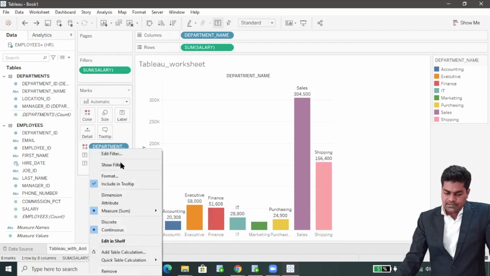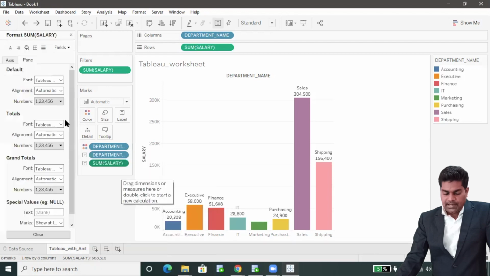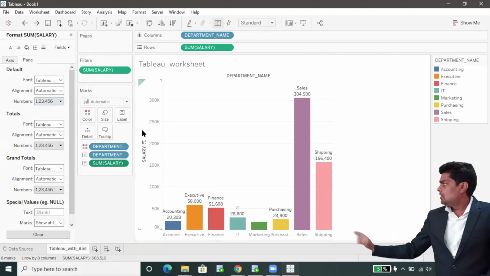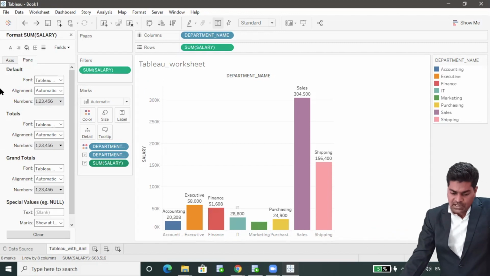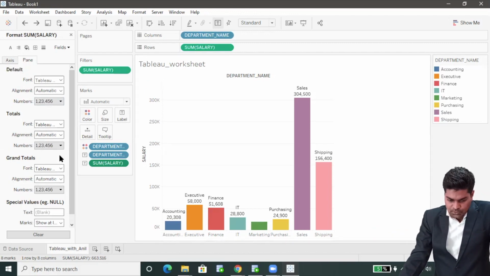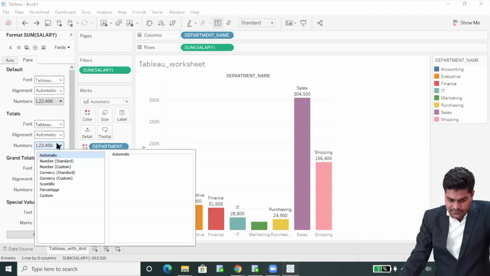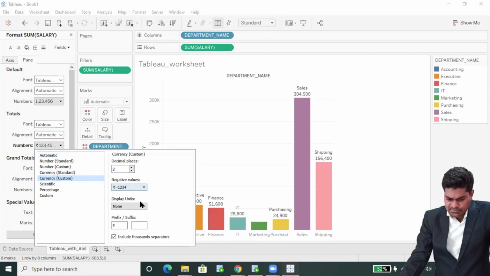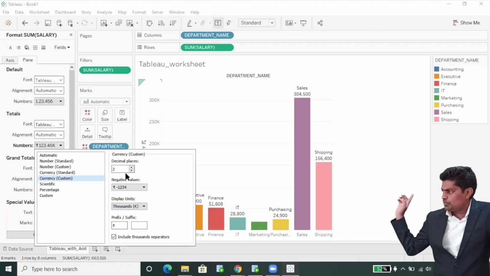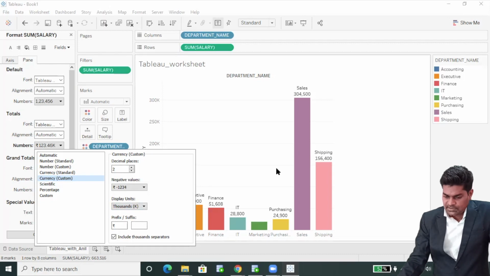Right click on sum of salary, and go to format, and here we can change numbers. So suppose I want to show the totals in some currency, custom decimal, and here thousands, millions, billions, whatever. Suppose I want to see in thousands, so K, this thousands, and after decimal 2 points. Okay, so this is the thing.